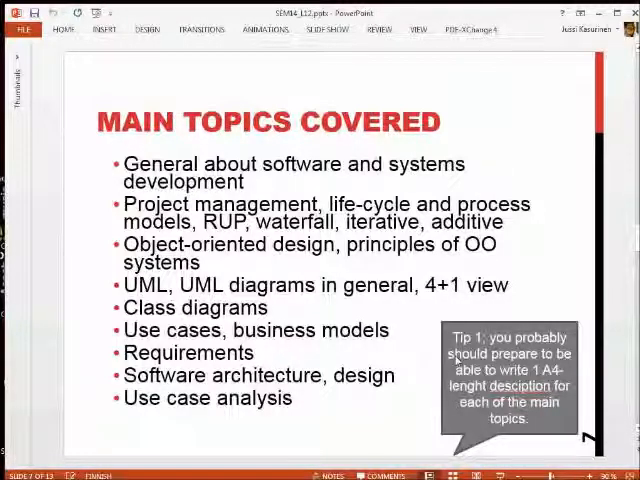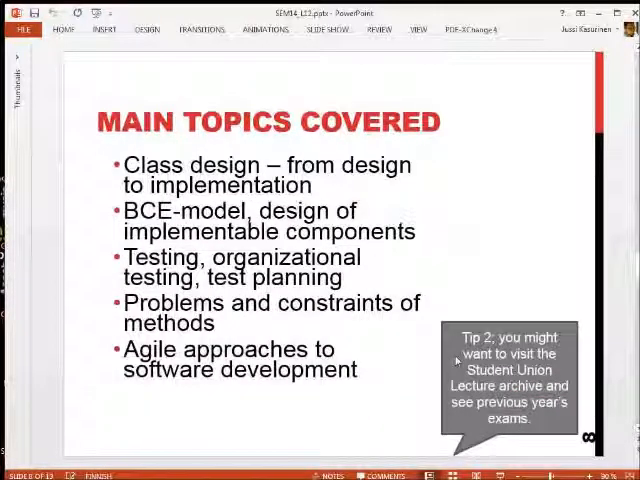Software architecture, software design, and use case analysis. As a first tip for your examination, I'd heartily recommend that when we have these slides on the main topics, you prepare to be able to write a one A4 length description of each of these topics in a bullet point list. The list continues to the next slide.